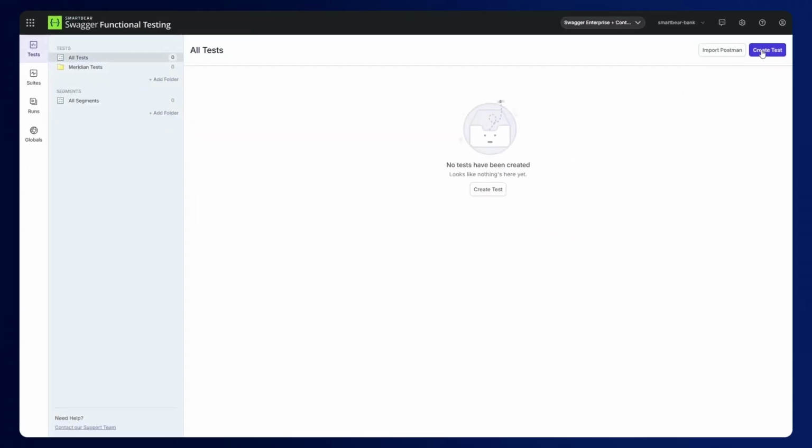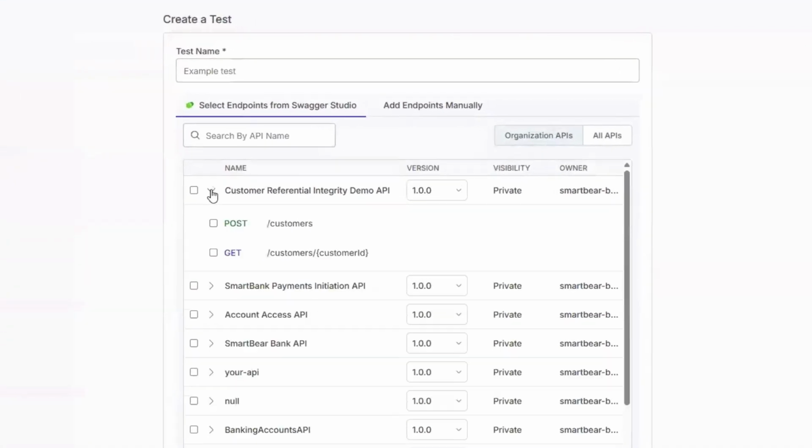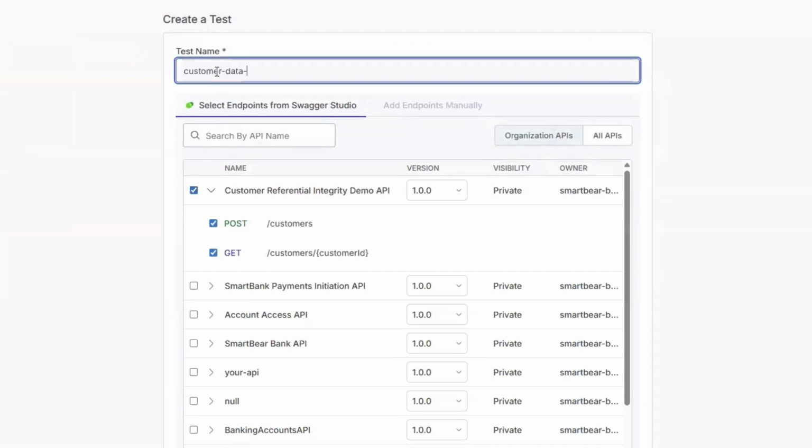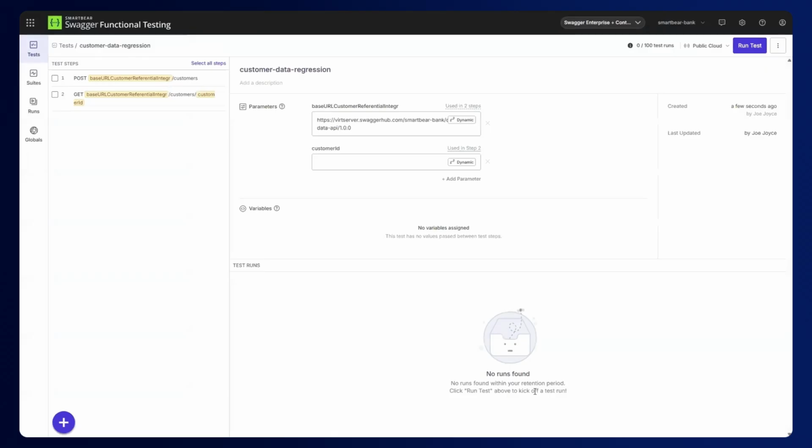Instead of manually creating requests, we can simply select endpoints directly from our API definition. Swagger Functional Testing imports the endpoint and automatically creates the test steps for us. For this demo, we'll create a simple two-step regression test. First, we have the create customer endpoint.